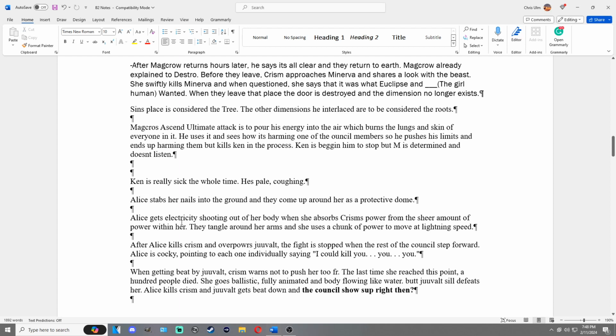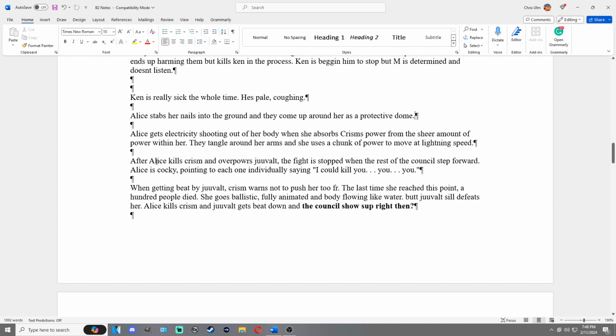Alice gets electricity shooting out of her body when she absorbs Kristen's power, from the sheer amount of power within her. It tangles around her arms, and she uses a chunk of power to move at lightning speed. Essentially, after Alice kills Chrism and overpowers Javalt, the fight is stopped when the rest of the council step forward. Alice is cocky, pointing to each individually, saying, "I could kill you, I could kill you, you."